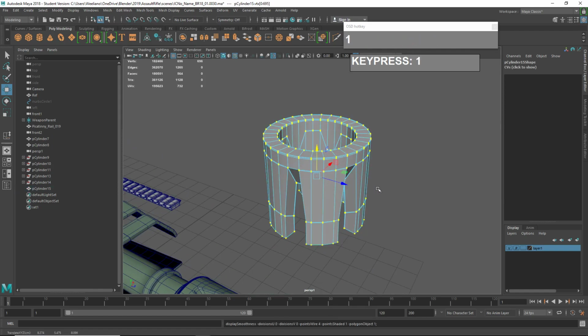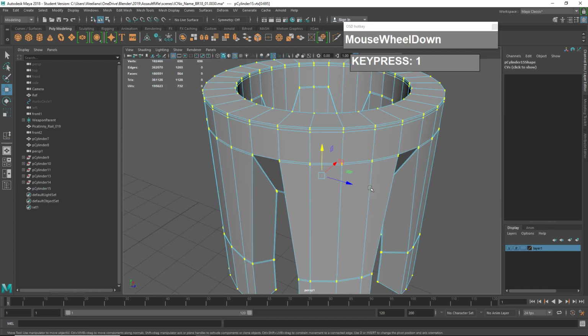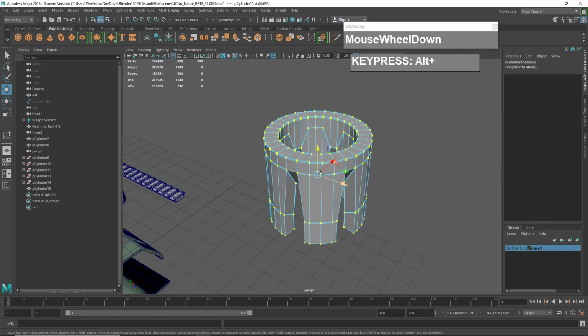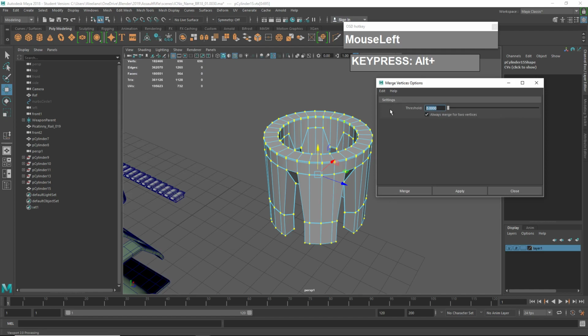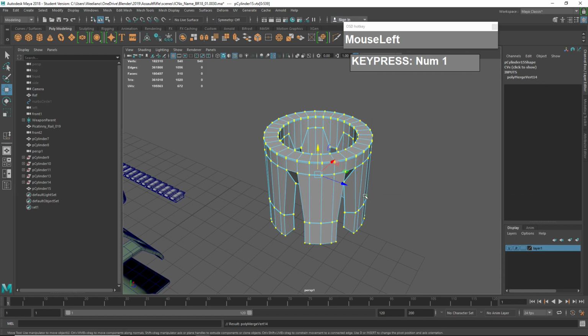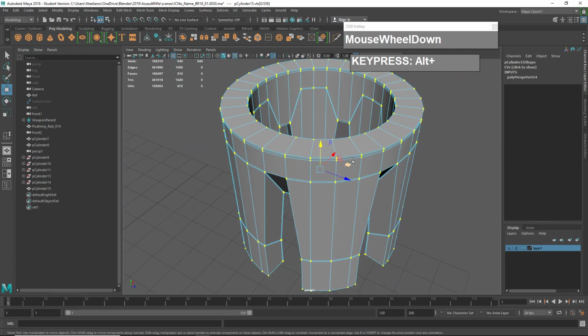Hopefully only vertices that are on top of each other will get merged. So edit mesh, merge, 0.0001, and let's try that again, merge. Okay, there's no change. All the edge loops are still there.